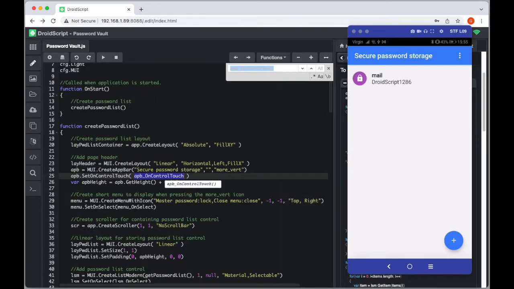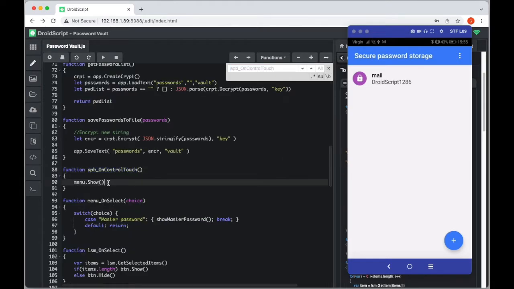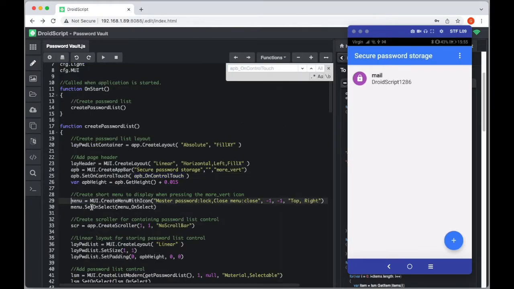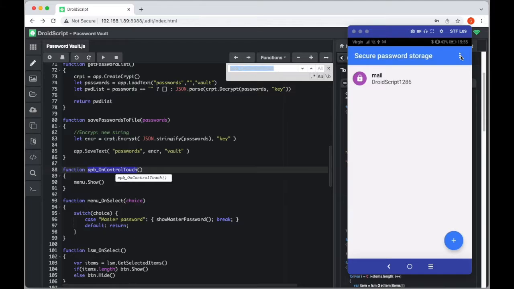Untouched, we did it up here. This is the 3-bar button, this one here. And what it's going to do, let's have a look. It's going to call menu.show. Now, we've got our menu here, and there is a built-in method called show, and I think one's called hide, and it will simply show that list that we've created.